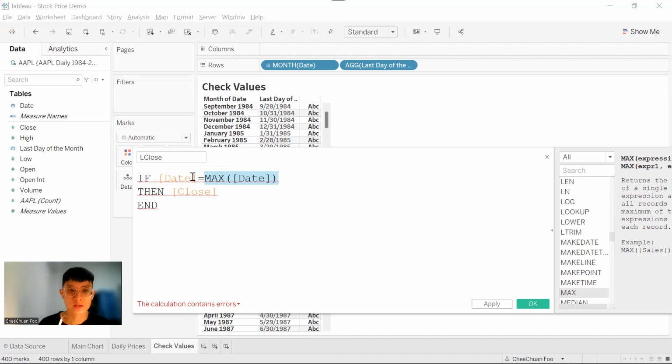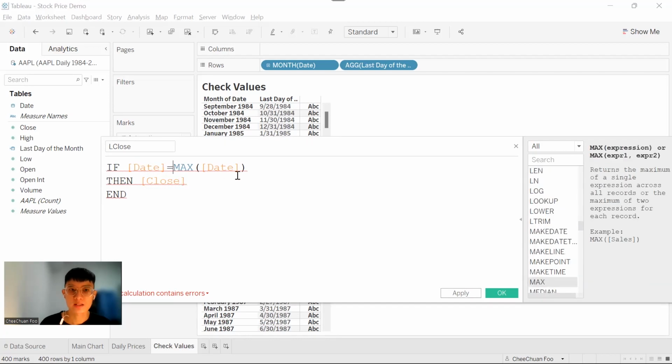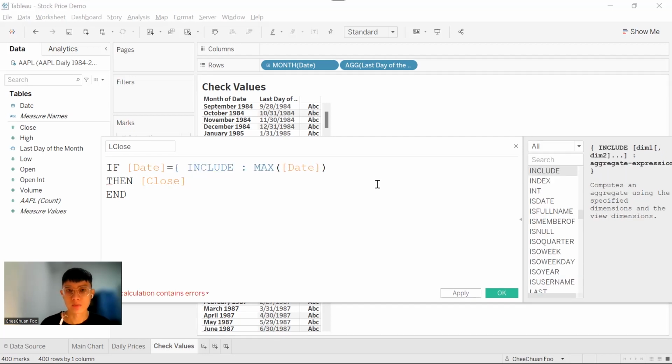But in this calculation, the date is not aggregated. The level of detail is in the data source level. For the max date in the visualization level, we need to use include in our aggregated function. So this is our visualization level maximum date. This is our data source level date. If our date is equals to the maximum date, which is the last day of each month, it's going to return the close price. Then we click OK.